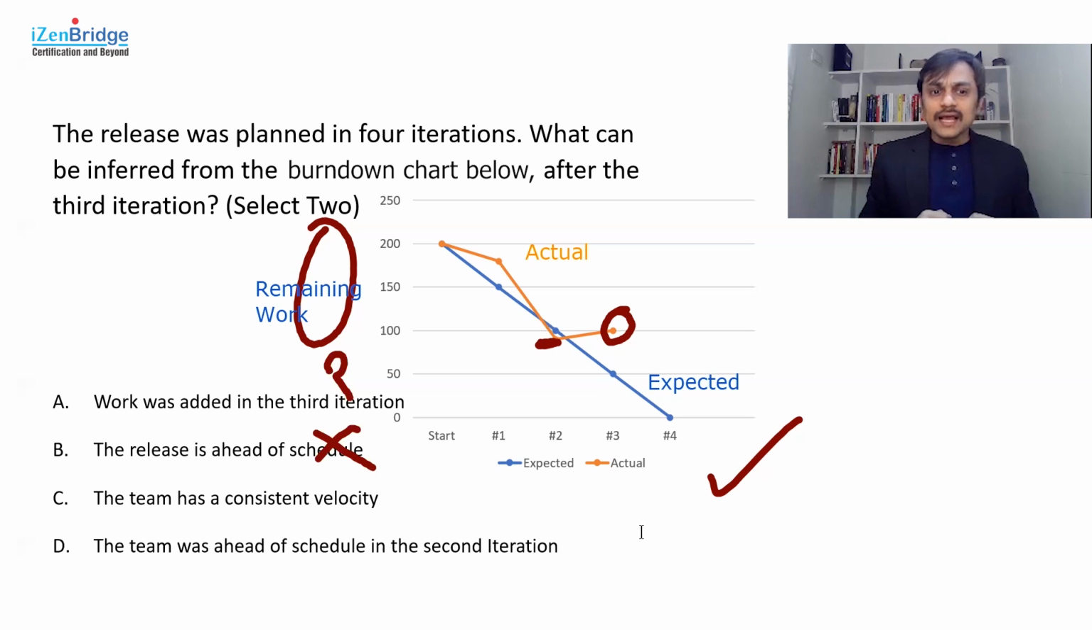The team has a consistent velocity. I can't say no, and I can't say yes. I can't find that information from here. One thing is clear: since the trend is zigzag, it's not consistent. But whether it is consistent or not, I can't find out from this particular chart. It might be, it might not be, but I cannot infer that from this chart. So these two are out.